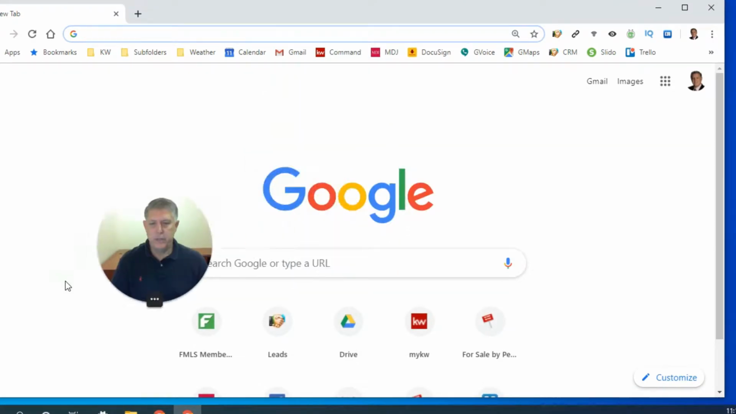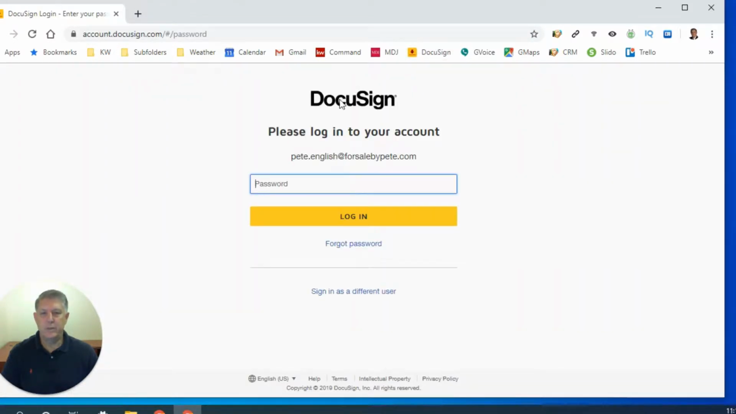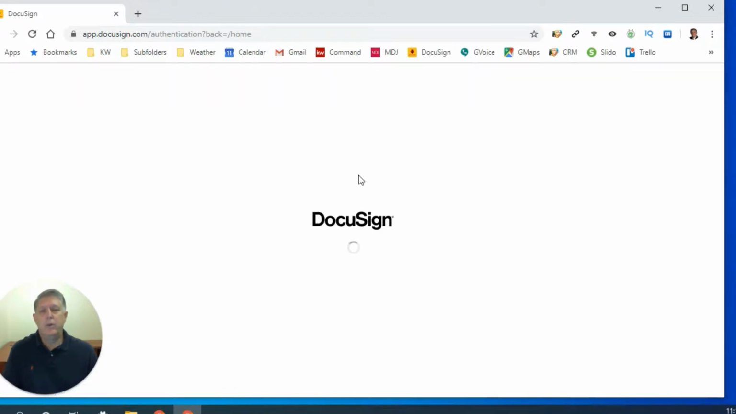and let's put me over here in the corner. And notice I have a bookmark for DocuSign, so I'll left click one time and bring up DocuSign. It already knows my email address, so I simply need to put in my password. If you're not at this point, you need to watch a previous video where we talk about how you get DocuSign and go back to that previous video.